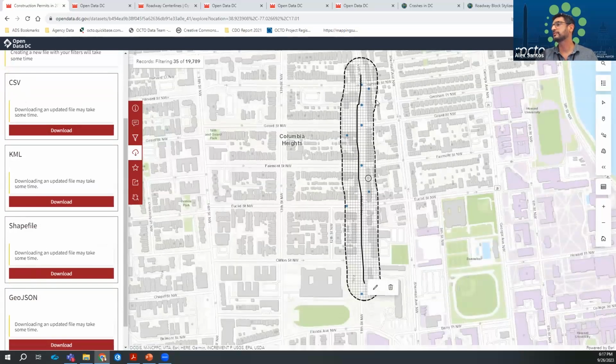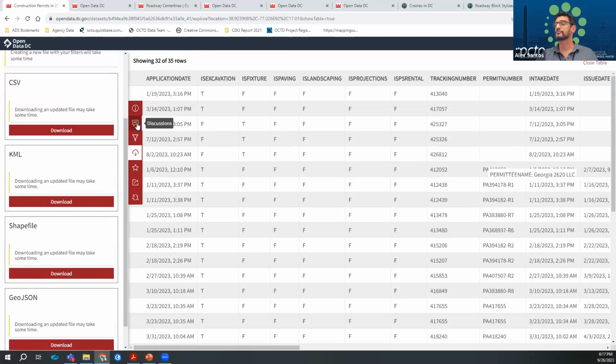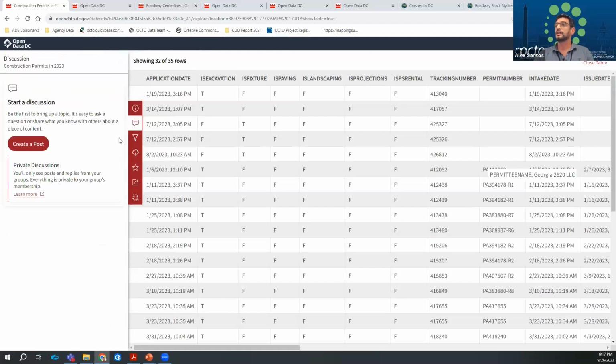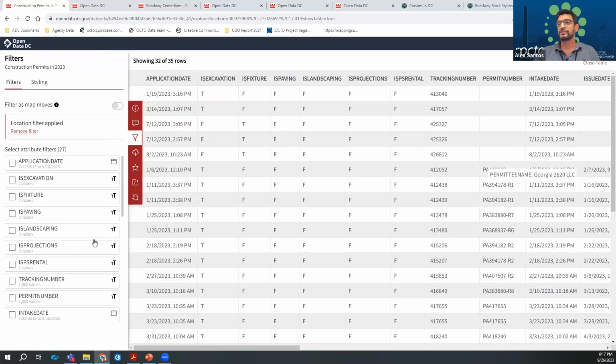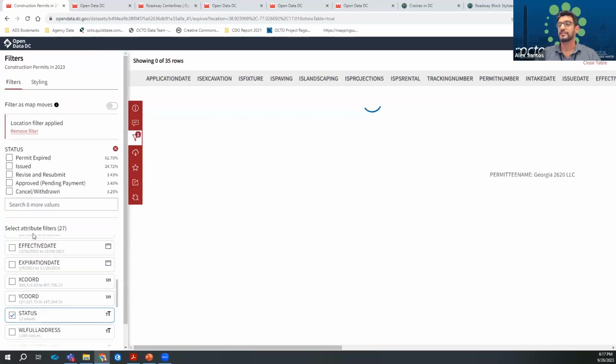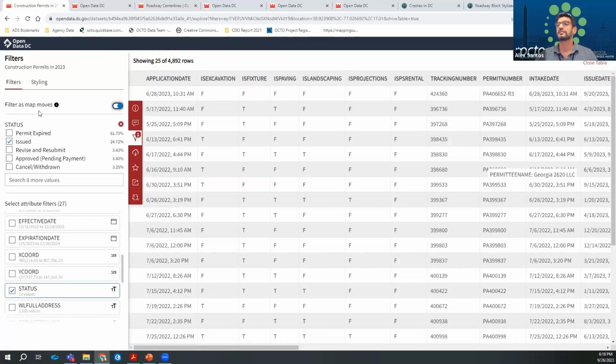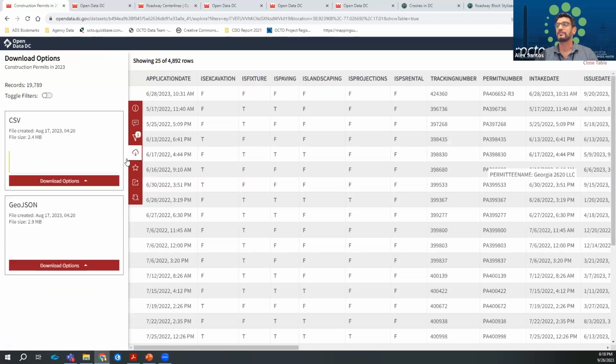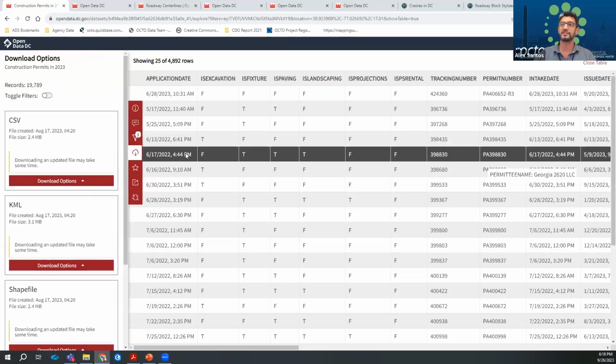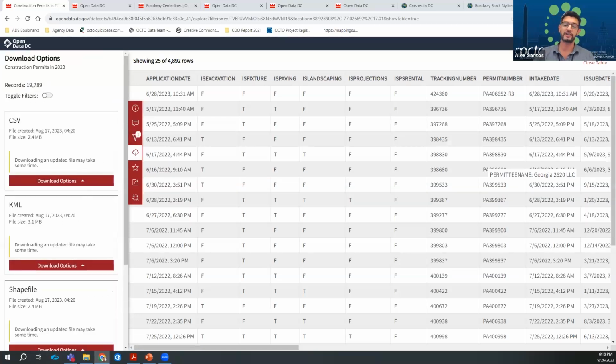I'm going to close this out, and I want to jump over to the Map Explorer. I'm sorry, the Table Explorer. The Table Explorer also allows you to filter based on some of the attribution. So it's another way for you to filter on, say, status, issued, and also toggle that as a download, and you'll have a whole different set of downloads based on the attribution versus the geography.